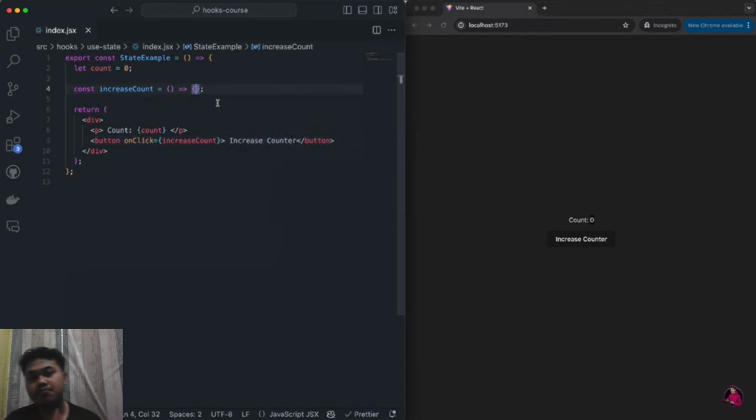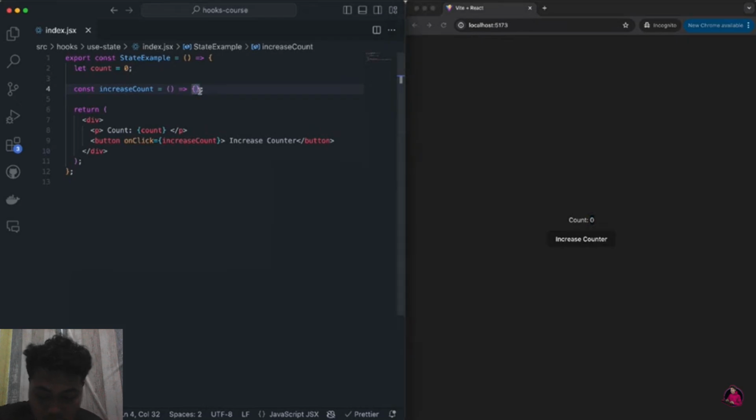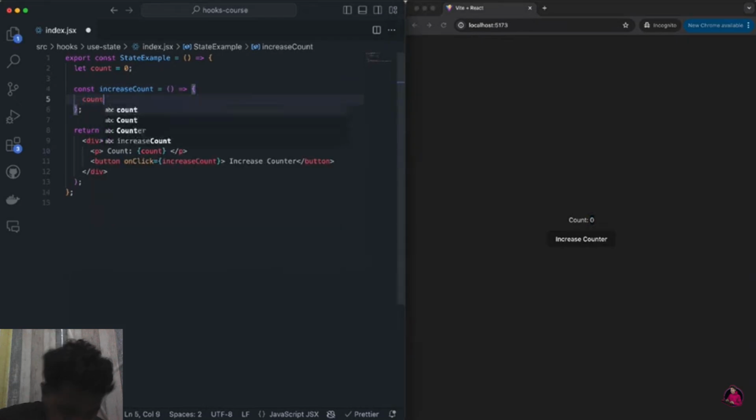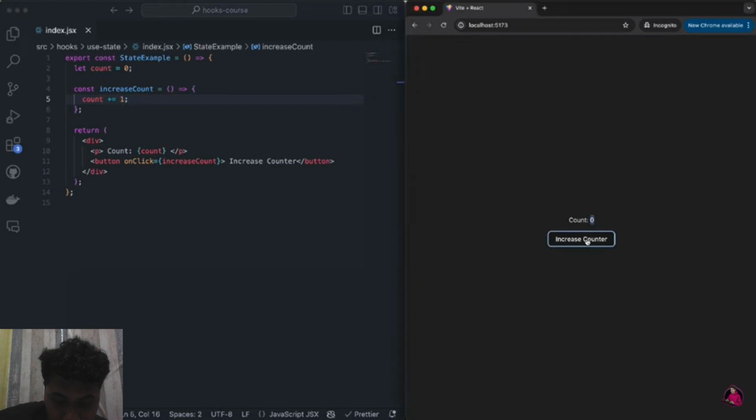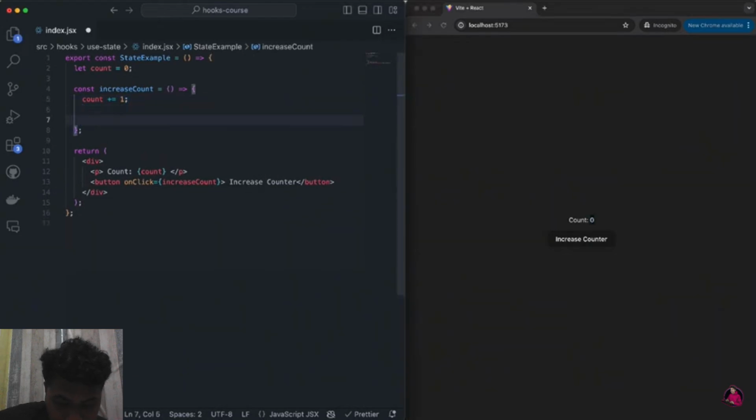Perfect. Now, normally speaking, if I want to make this variable go up by 1 each time, what I could technically do is do count plus equals 1. But you'll see that this doesn't work. Now, it technically increases the value.